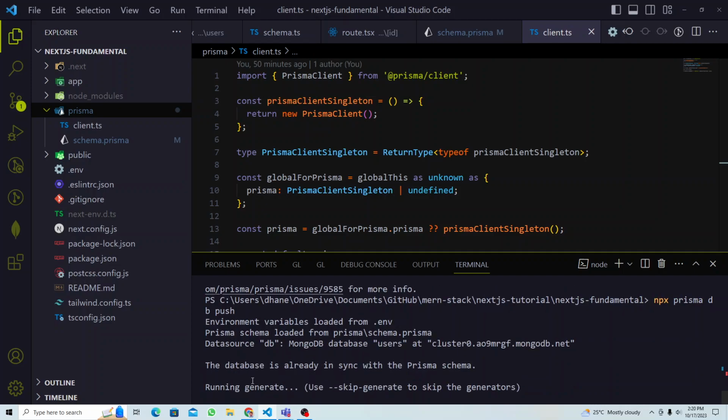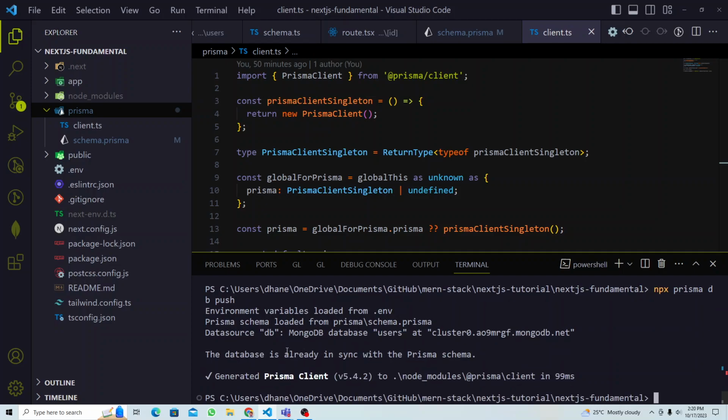So you see, everything is okay, right? It says DB MongoDB database users at the cluster 0. Look at here. So that means by running that command, npx prisma db push, database push, it will check if we have the users database in the cluster 0 here. You just make a connection, check all that. The database is already in sync with the Prisma schema now. See that?